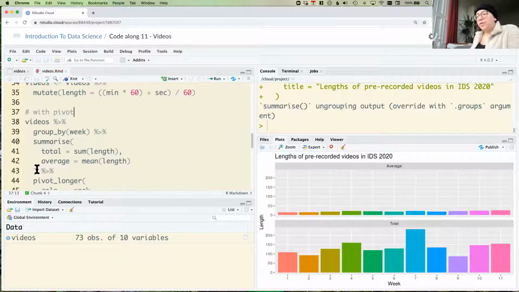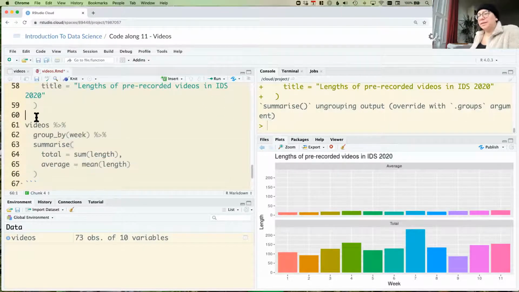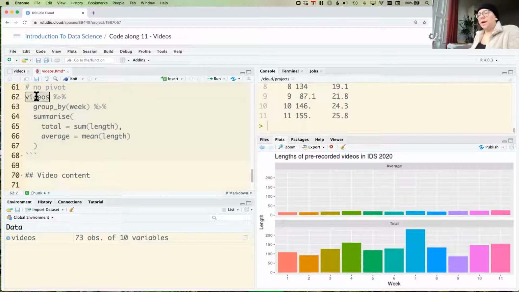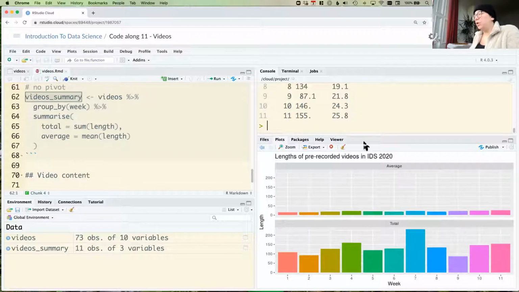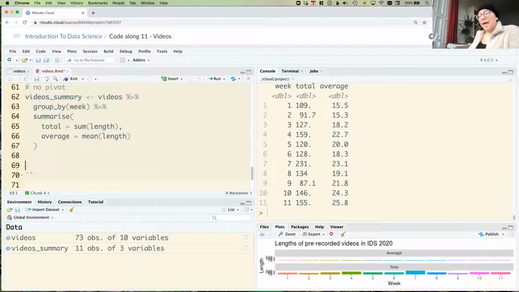How would I do this without pivoting? So I'm going to go ahead and get these summary statistics again, and let's say I'm going to save this as video summary. I'm saving it as a different data frame because I don't want to overwrite my original video's data frame with these summary statistics. And let's say that I want to have a new plot, which is basically from this video summary.